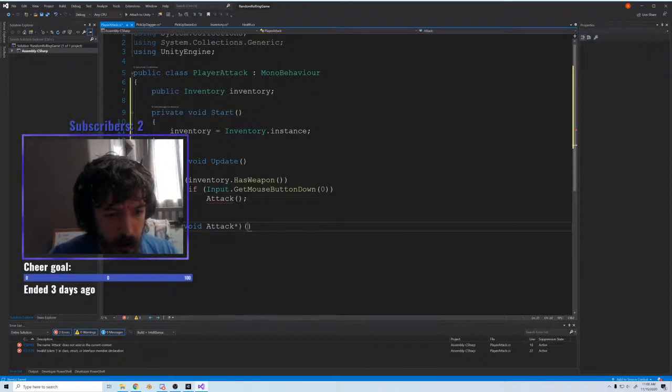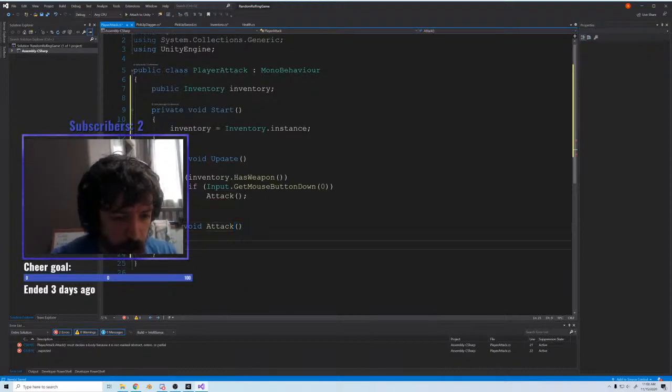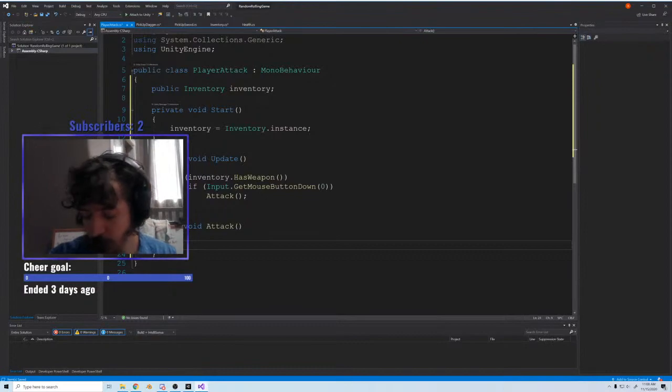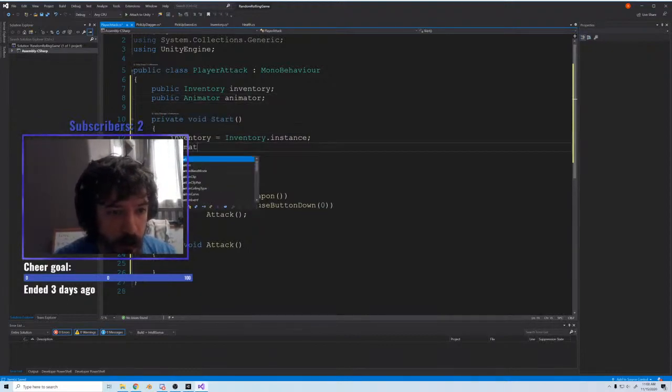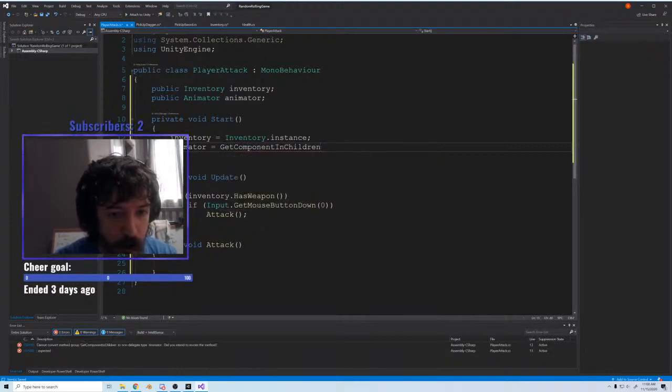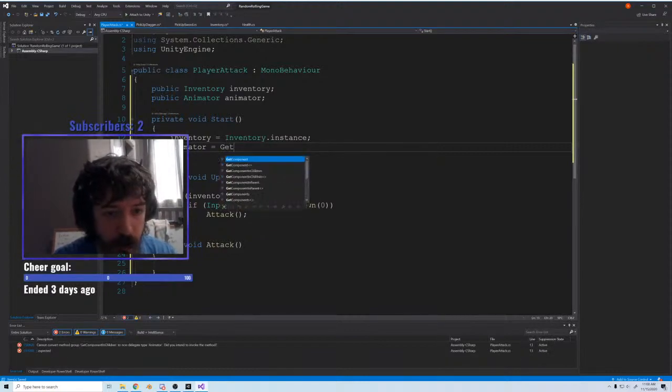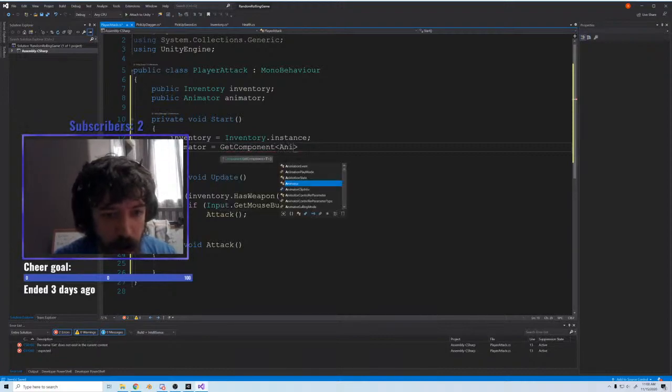Alright, so attack. What is that? Plays the attack animation. What is that? Maybe the animator in here. Animator. Looks like the animator equal to the component children. No, the animator's on the actual one. The component animator.